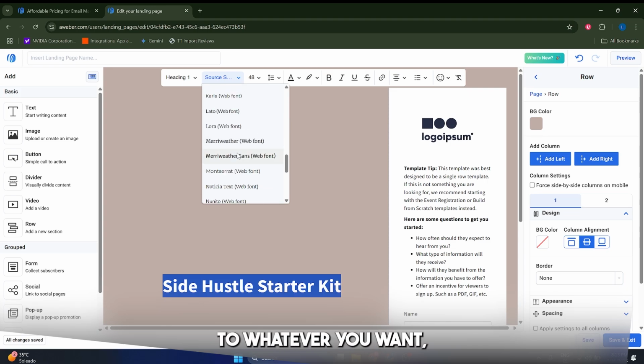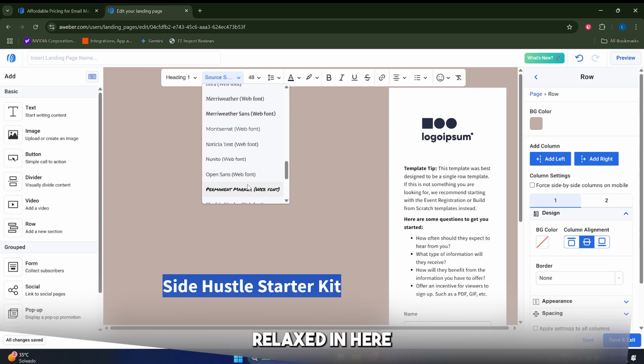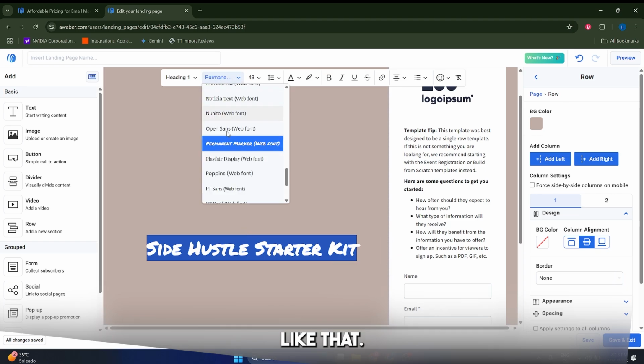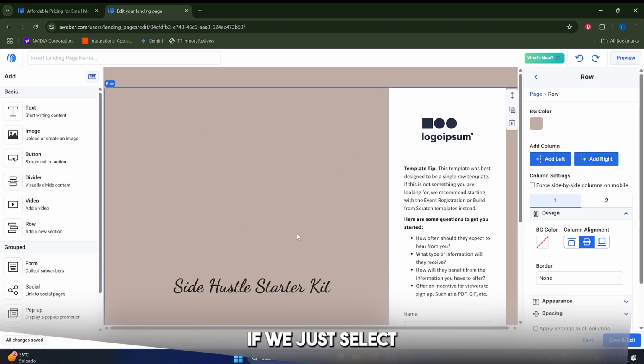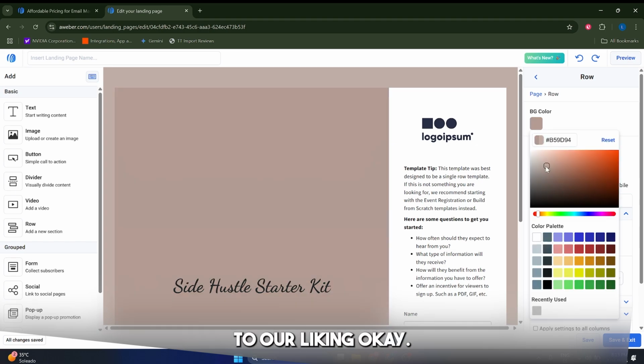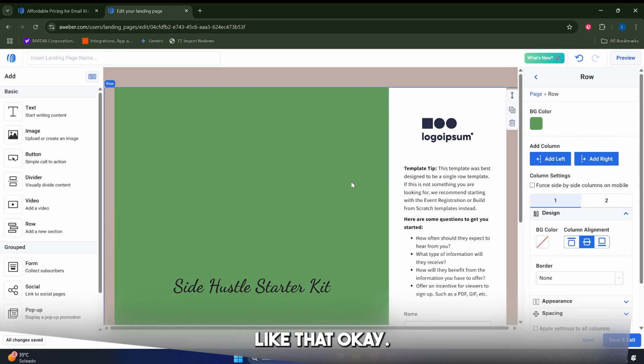You can just change it to whatever you want, maybe something more relaxed in here. Also, if we select this part of the page, we can access the background color and change it to our liking, to make it a little bit softer, like greener and things like that, okay?